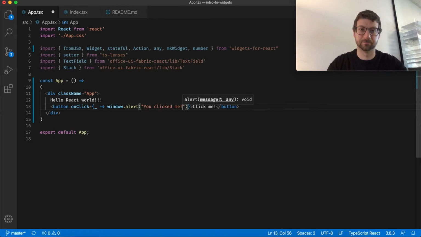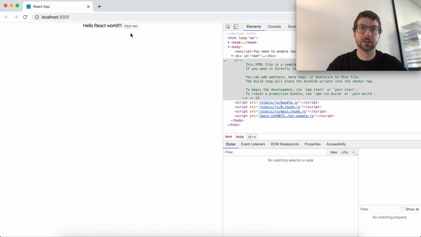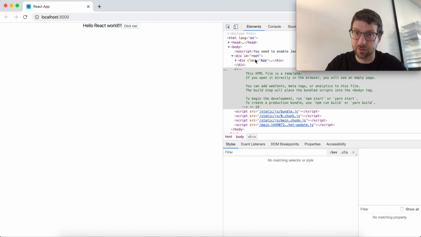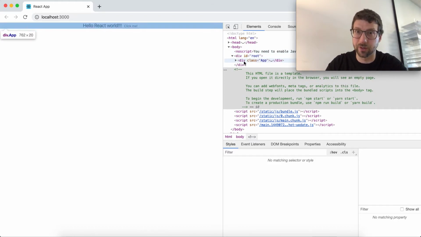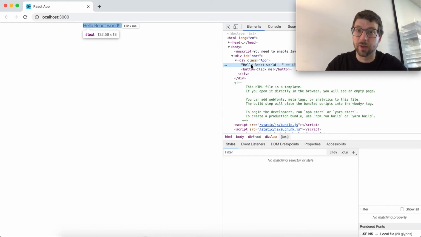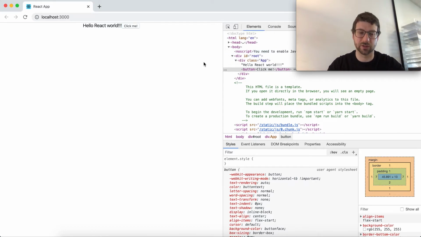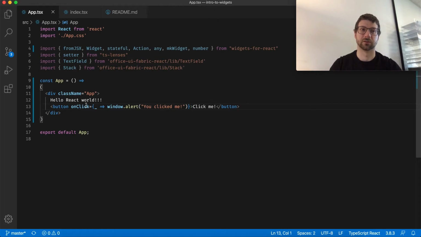Again, not very exciting. Now we have the text, hello React world. Notice that this element has been refreshed, so we see it differently, and it's closed, so we have to reopen it. We have the div class app, we have the text, and we have the button. And when we click the button, bam, you clicked me. Okay, that's not particularly exciting, but that's exactly what we expected. It's interesting thus to notice that when we write here what looks a lot like normal HTML and JavaScript, it actually isn't.